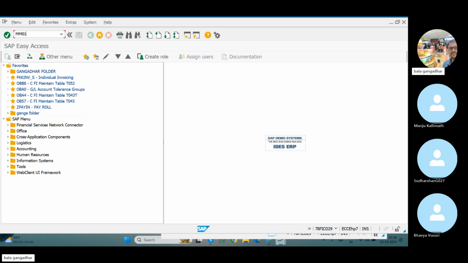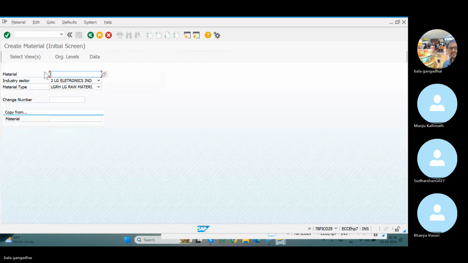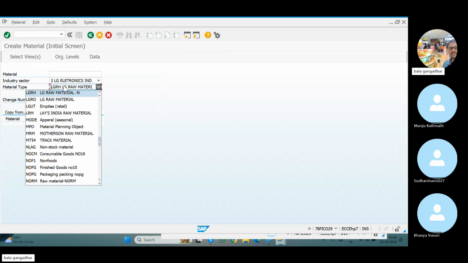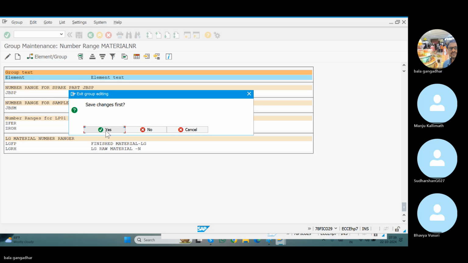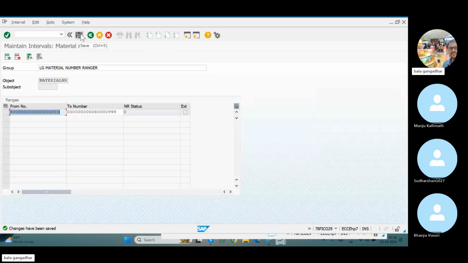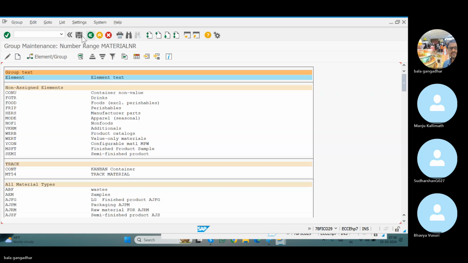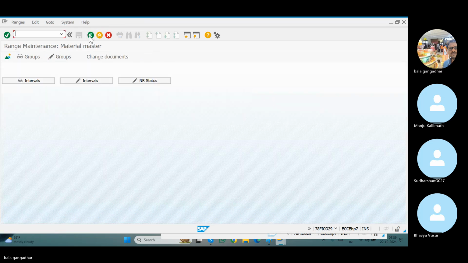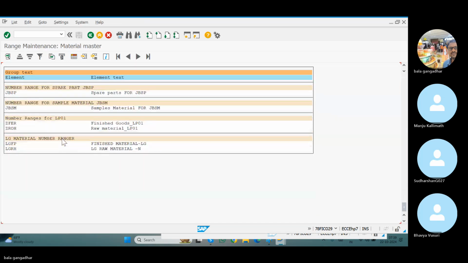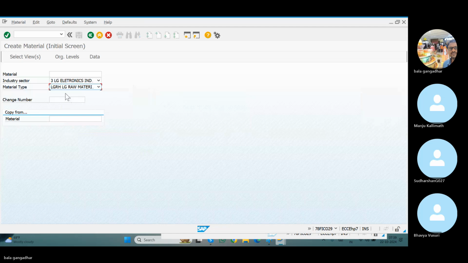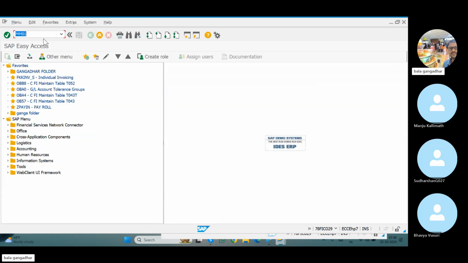MM01, LGRH. The old number range is still showing. I think it is not saved. Let me try once again. Groups, page down, LGRH. Refresh. MM01.